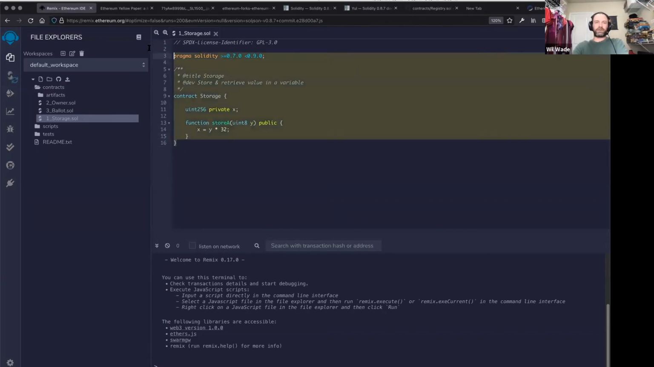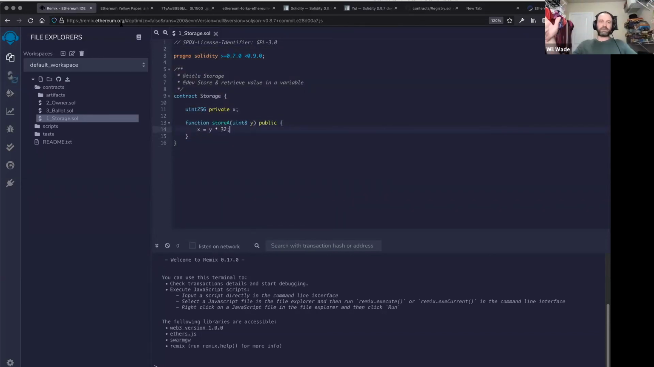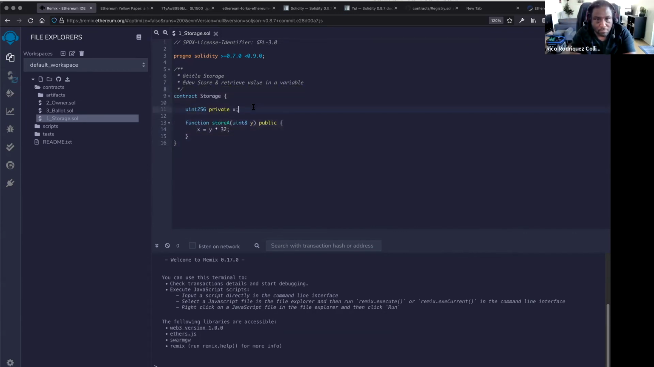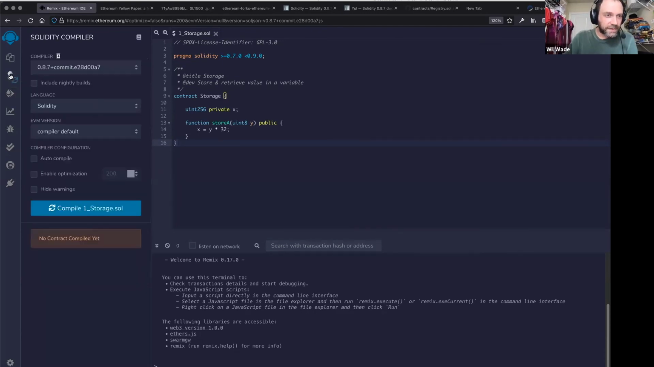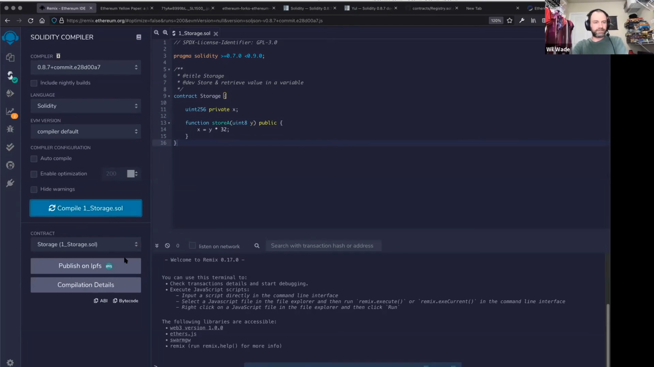So this is Remix, an online IDE, which works pretty well. And this is a very basic storage contract. It says we have a standard variable for our contract, and we have a way to store that variable. It is public, so we can store it. And I don't think there's actually a way to retrieve the value, unlike this doc says. But we can actually take this, let's compile it, and take a look real quick here.